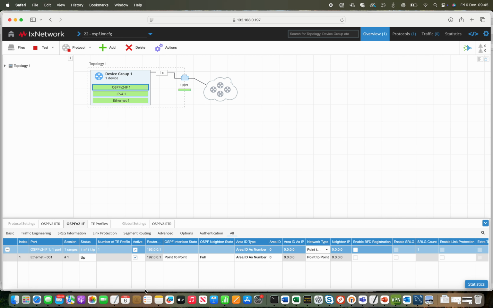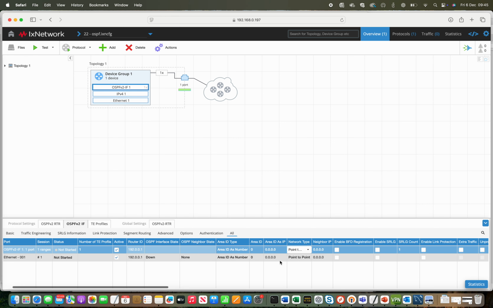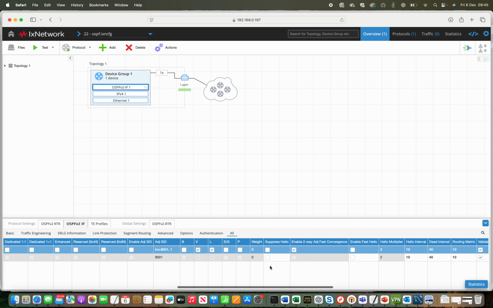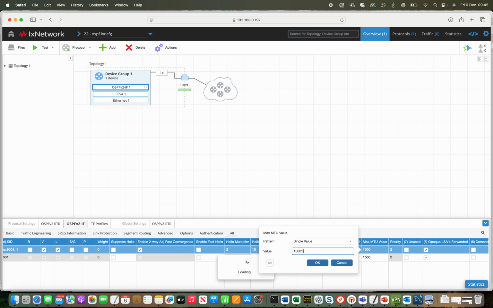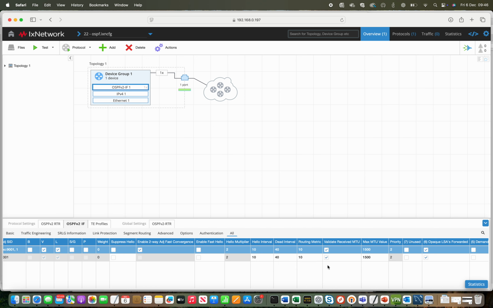Now let me demonstrate what happens if you do not have the MTUs on the OSPF level matching. Then we can have a problem. It becomes a key part to ensure that you have the right MTU here. So let's say I put it with a value 10 higher, for the sake of demonstration. The OSPF database description MTU is set to 1510.